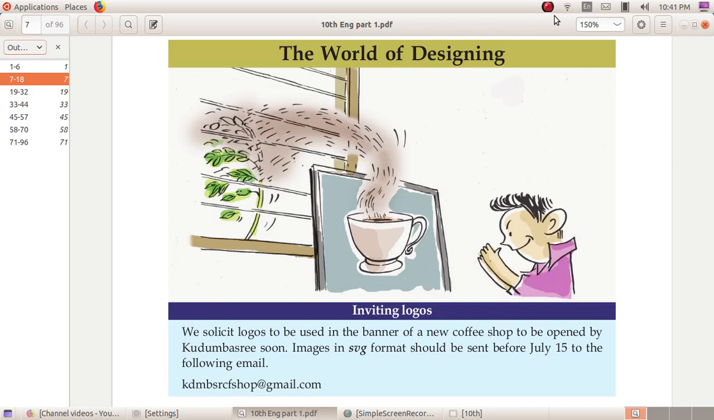Today, we are going to discuss our first chapter, the world of designing. We already discussed the basic matter of this chapter. This matter is based on the software Inkscape.